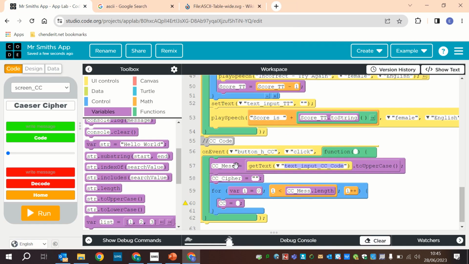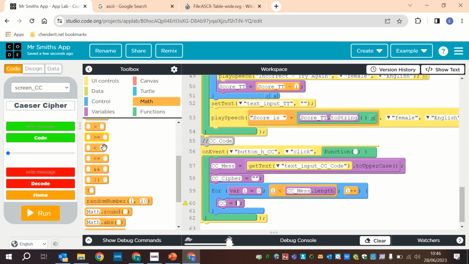So I've got my message in uppercase, I've set my code to 0, and I've got a loop now that is going to take each letter in turn. Okay, so now what is my cipher going to be? It's going to be whatever the ASCII code is on this. So if I put a capital A, it will be 65 plus 1, and it will be 66. Okay, so let's get that number. So we're going to add them together.